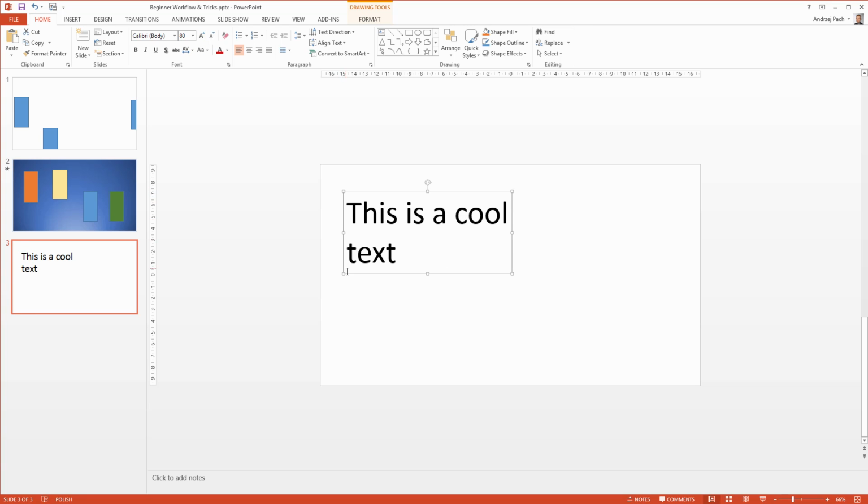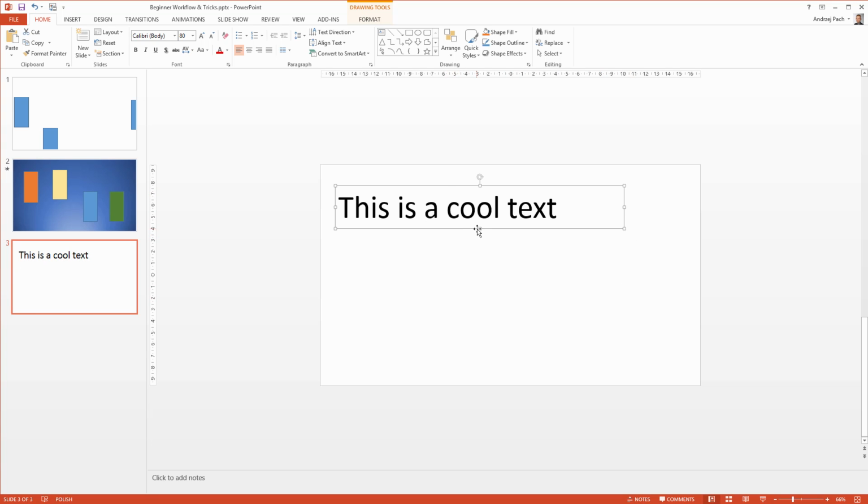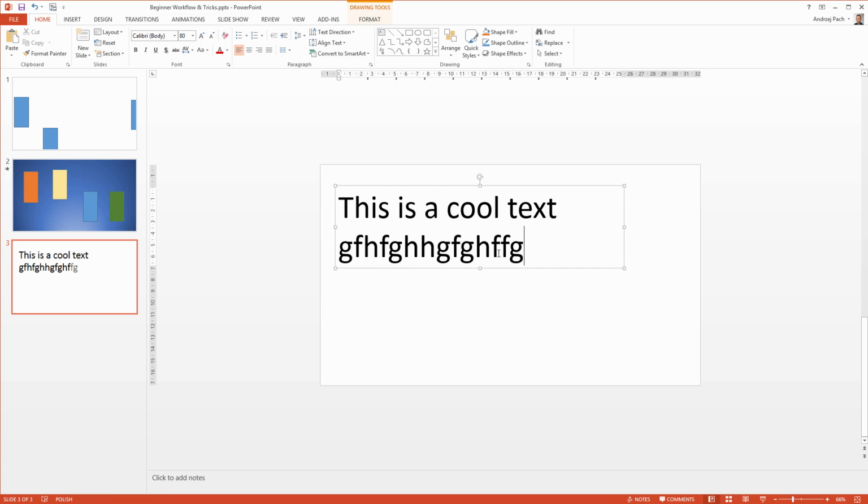As you see, PowerPoint is enlarging the text box as you make it bigger, but only to a certain point, so you can always take it and drag it out. The downside here is that we can't make it bigger on the bottom. Only when you press enter and add a new line, it will go bigger.